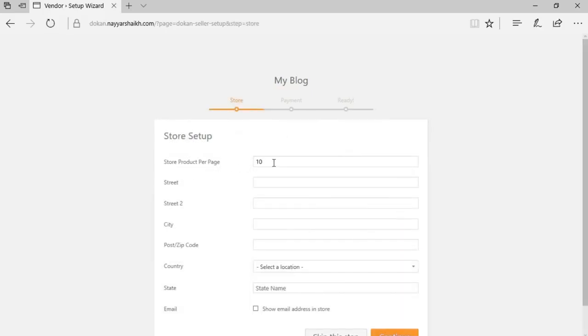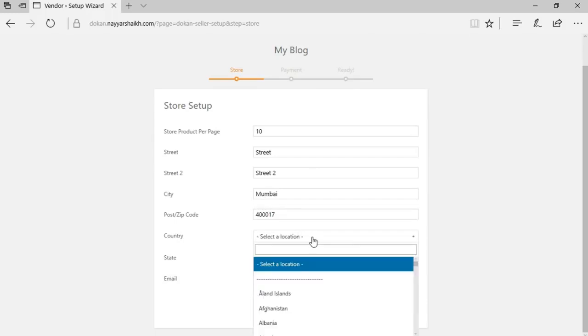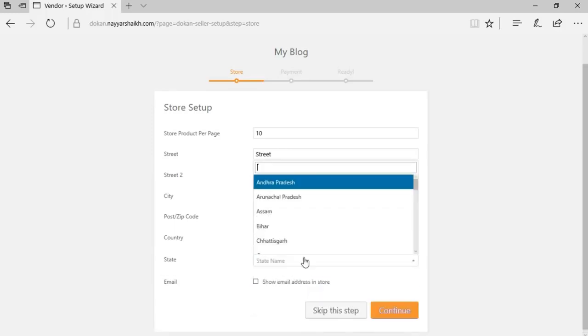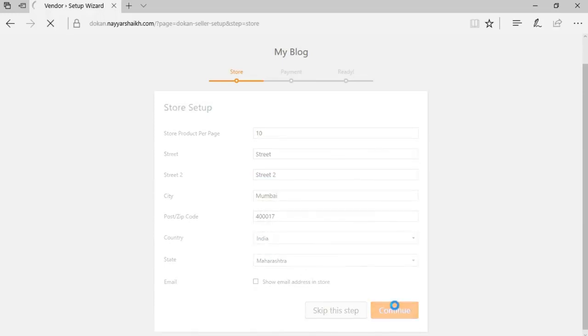Store product per page, how many products should be shown per page. It is select 10, so let's keep that as 10. Street, name of the street, let's put it as street 2, city Mumbai. Postal code, you can put any postal code. Then you have to select the country. I'm obviously selecting India. State, select your state, Maharashtra. Click on continue.